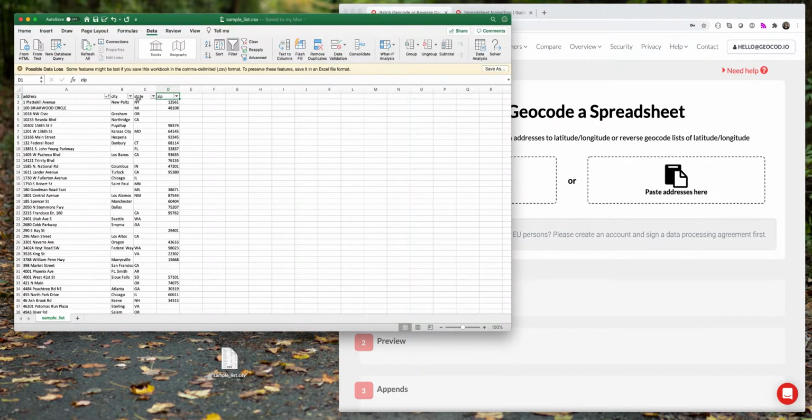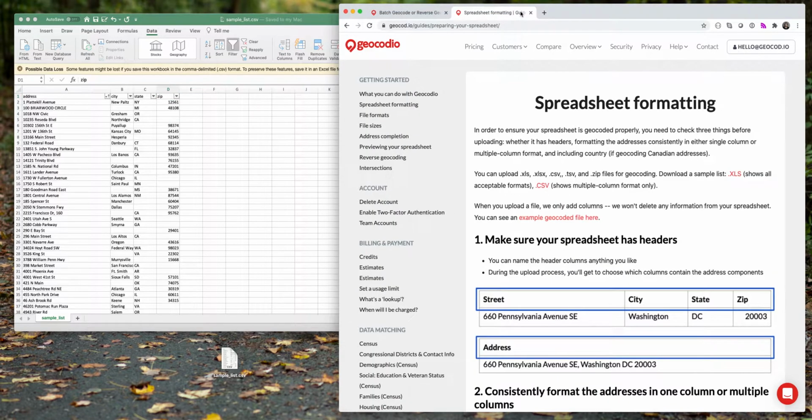You'll notice that it has a header for address, city, state, and zip. You can also have all of your addresses in one column. And you can see on Geocodio's website that there are multiple different formats. So you can go to geocode.io, click on help, then go to guides and go to spreadsheet formatting. There you can download an example file, both in the single column format and in the multiple column format. And you can also download an example geocoded result.